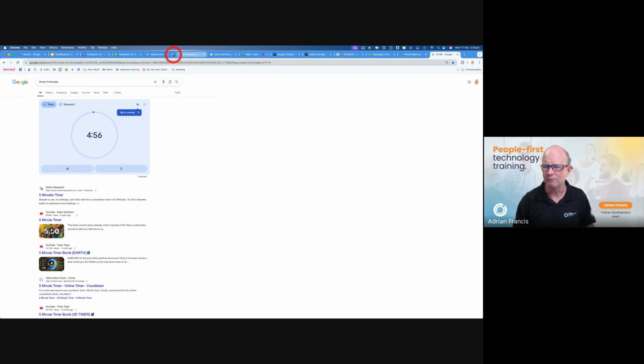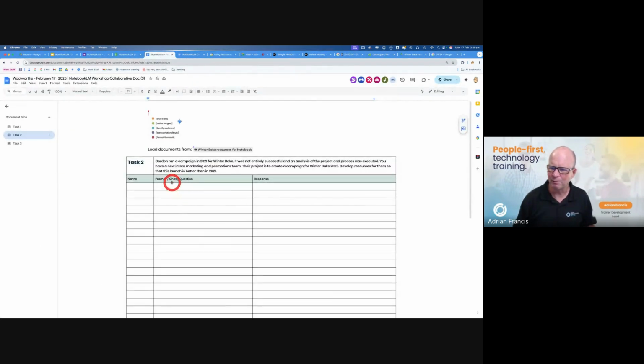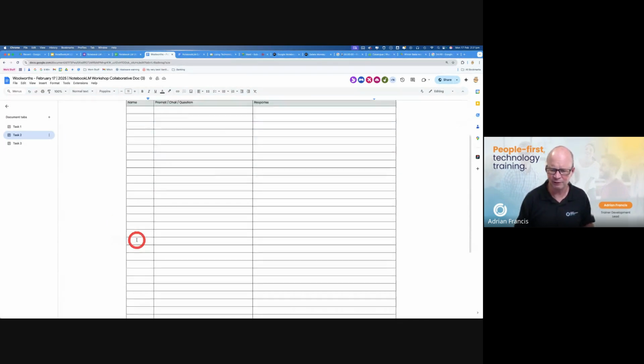In that document, if you want to pop in what your prompt is and what your response is, that'd be great for task number 2 so other people can see what's going on. I'm going to do mine down the bottom here.